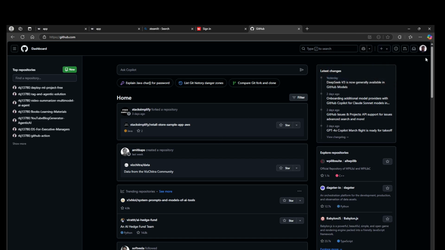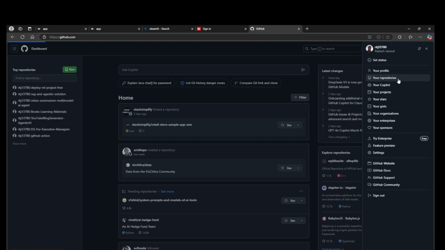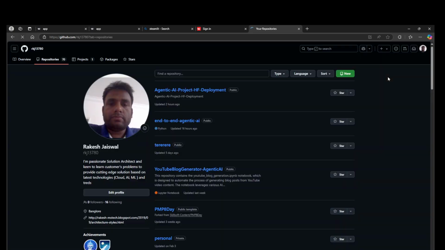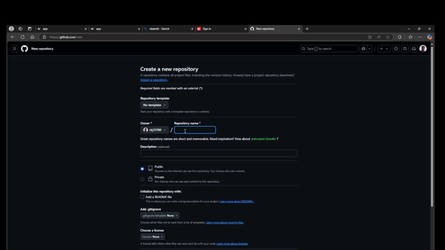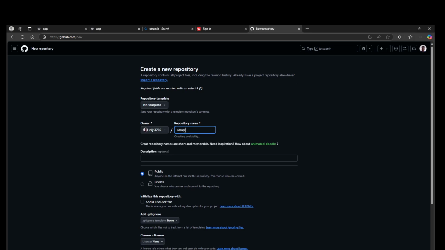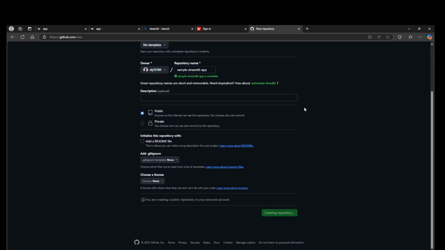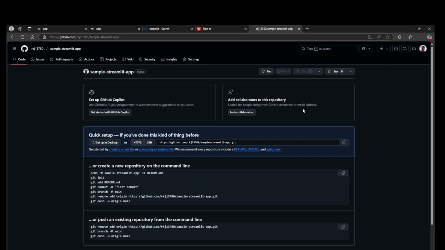Right. So now I will go into my repository to create one new repo, and I will click new. I will write sample Streamlit app. With that, I will be able to create a simple repo. And I created the simple repo. I have to push my code over here. So how to push that code? Let's go step by step.